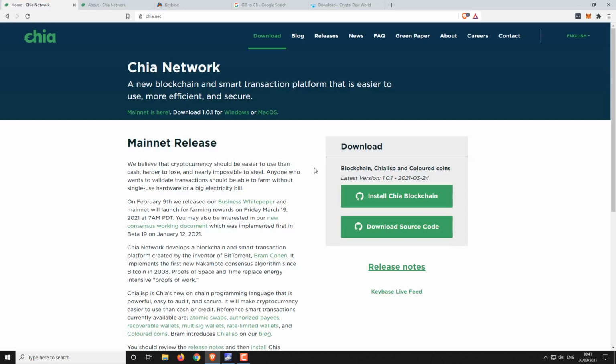Now, just before we jump into this, I have heard reports that the Mac and Linux versions are slightly faster in terms of plotting, but for simplicity we're going to stick with the Windows version, and I'll probably do an update on the other versions in the near future. So mainnet was launched on March 19th, so we're roughly about 10 days behind the launch. However, it's still relatively early, so you're not going to be at much of a disadvantage compared to everyone else. So the first thing we need to do is download the Windows version, which is actually version 1.01 for Windows.